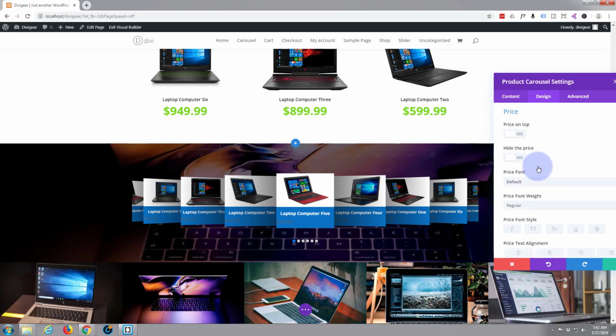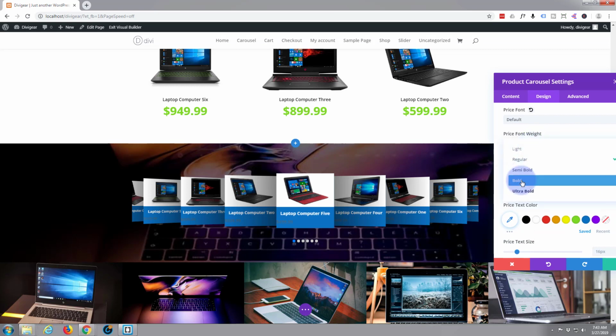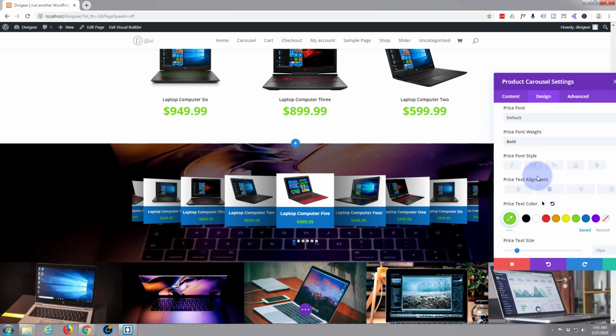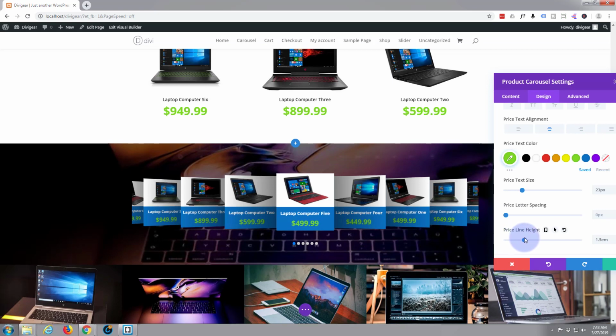Now the price. Again, price, I don't want it on top and I don't want to hide it. I am going to make it bold. I'm going to make it central. It might be difficult for you to see. Let's change the color to green. There we go. You can see it better there. And I am going to make that slightly bigger. There we go. And let's change the line height so it gives it a little bit more space there. So that's just giving it a little more breathing room. So we're almost there now.